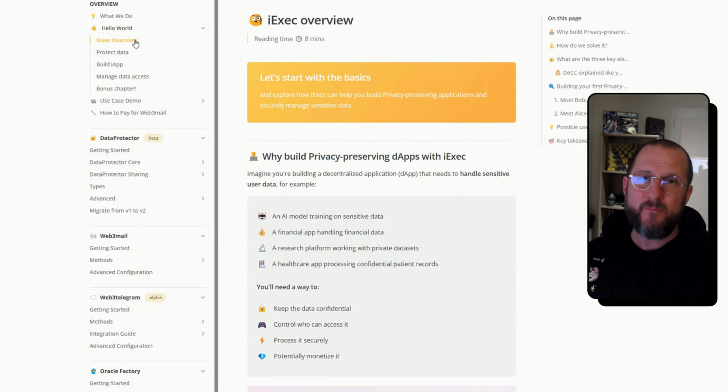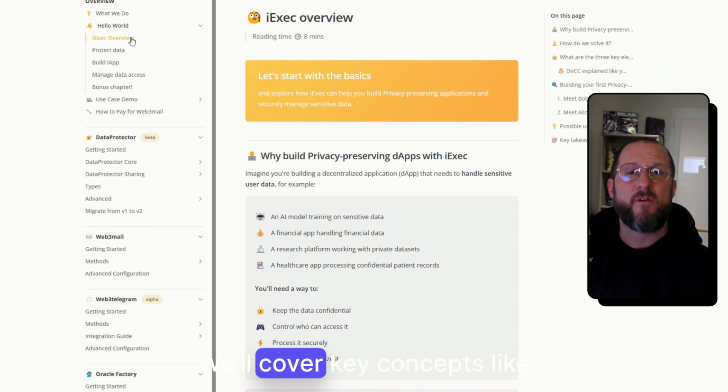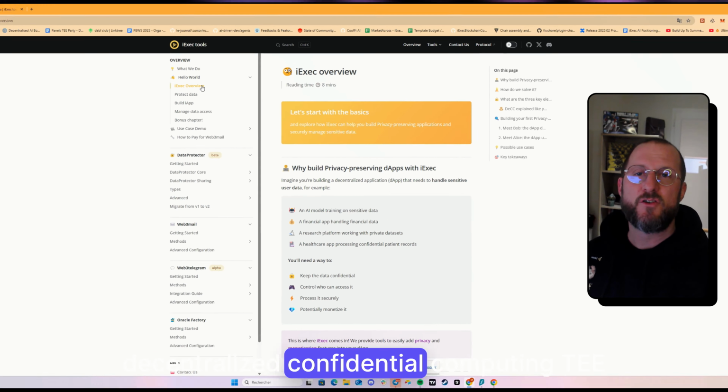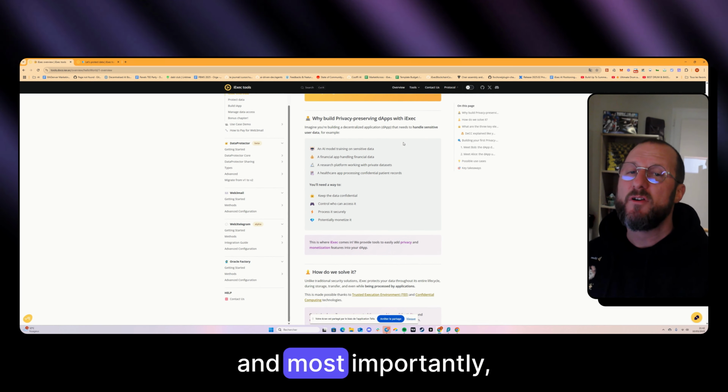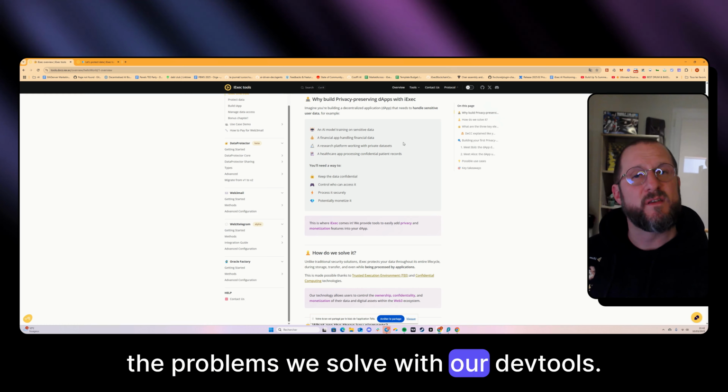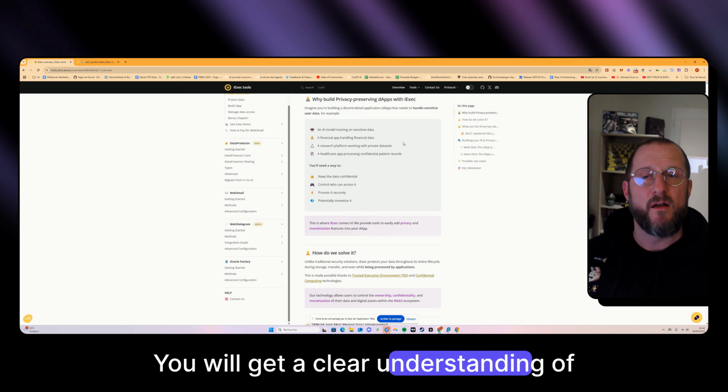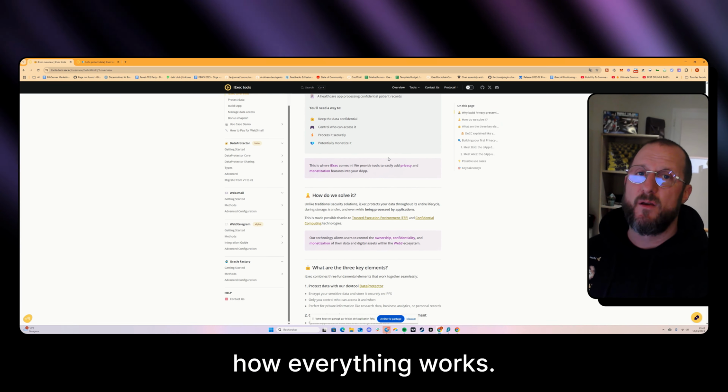Step 2, the basics. We'll cover key concepts like decentralized confidential computing, TEE, and most importantly, the problems we solve with our dev tools. You will get a clear understanding of how everything works.